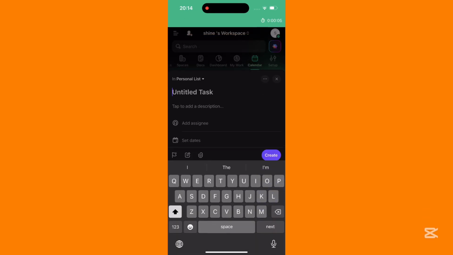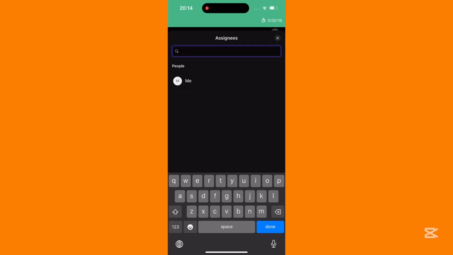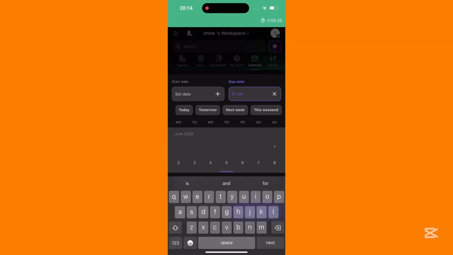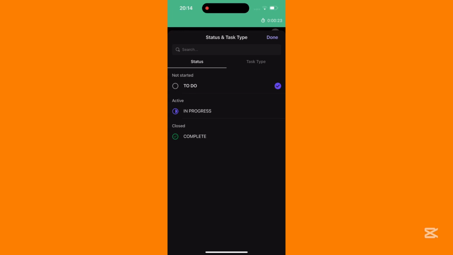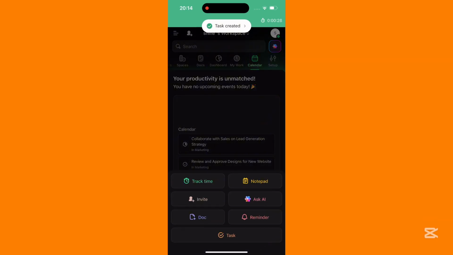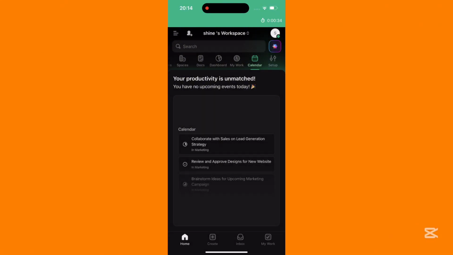Moreover, you can add a task as well. You just have to write the name for your task. Like if you write video editing, and you want to assign this to a team member, you can assign that to your team members here as well. You can also add the due date and the starting date. You can also change the status of your project, like if it's in to-do or in progress. If you want to invite your friend, you can click on invite and invite your friend.